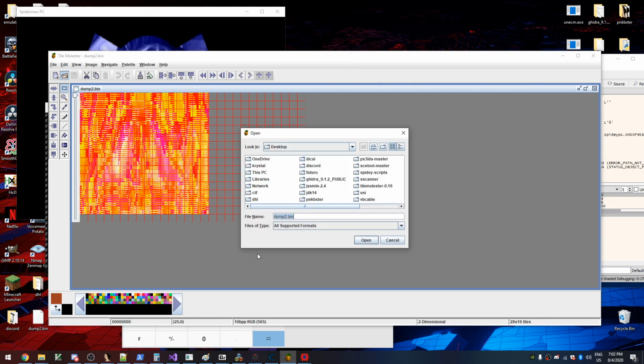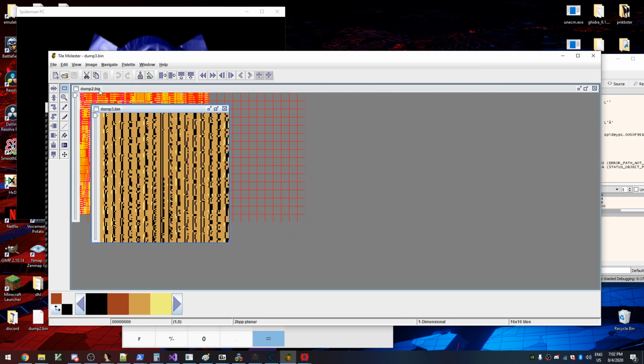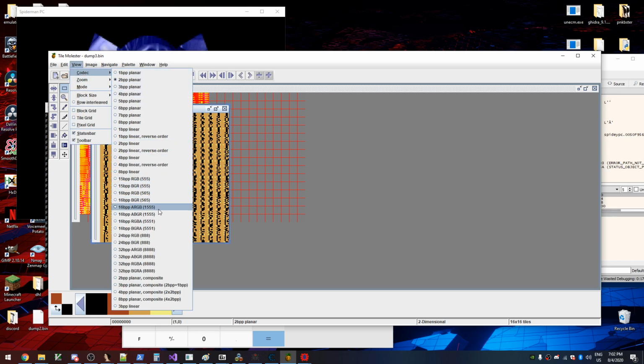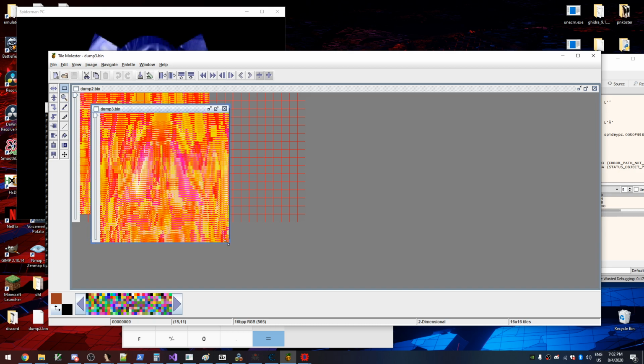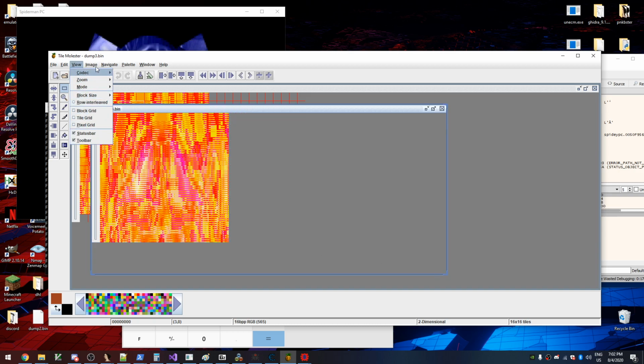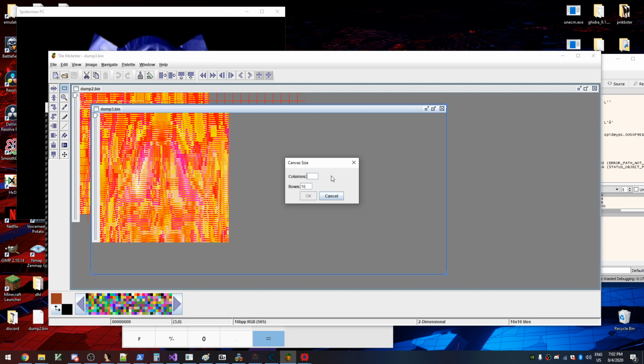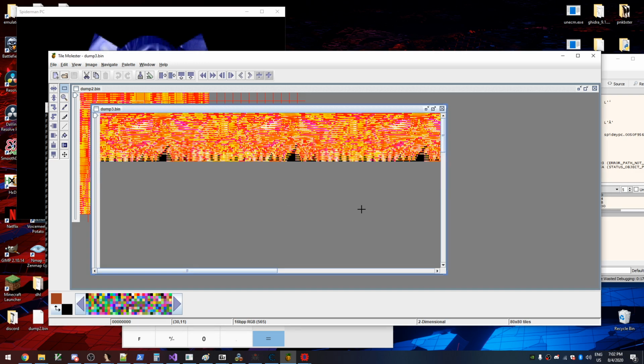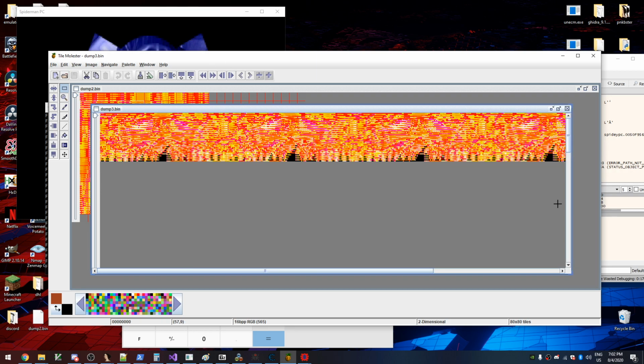Okay. Let me just get more data. Doesn't hurt. Mode, 2-dimensional, image codec, RGB 565. Okay. View, image, canvas size. 80 columns, 80. Why does it look like this? Yeah, the colors are the ones that you want. I don't know why the canvas is looking like this. 80 by 80. It's not 80 by 80. Canvas size, stretch. No. What?